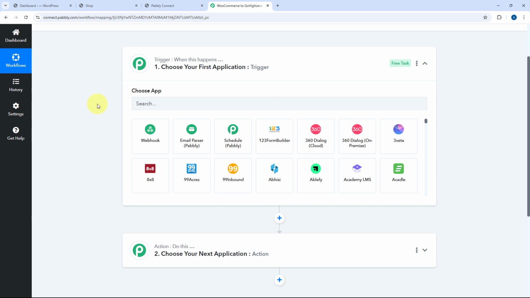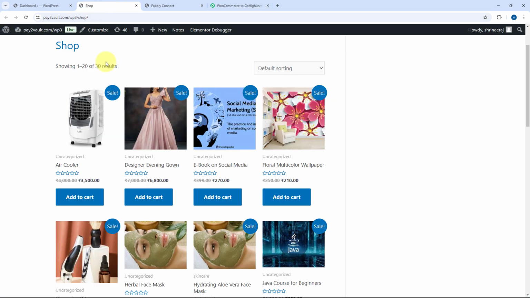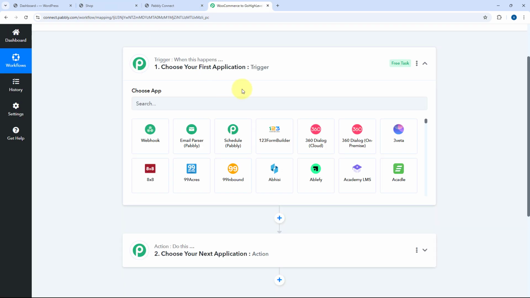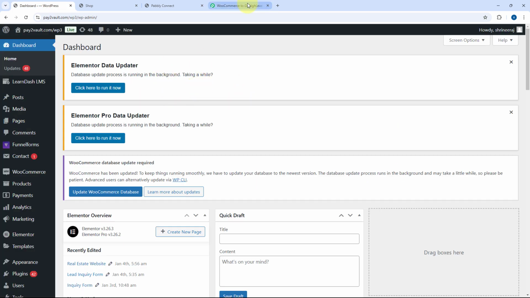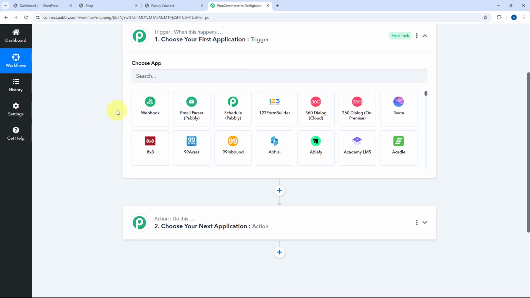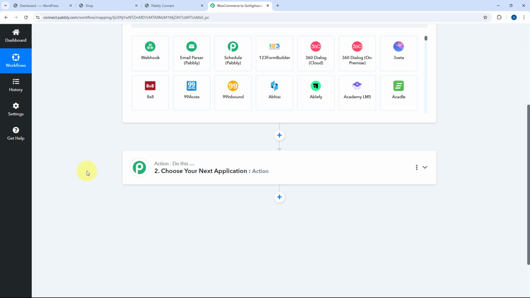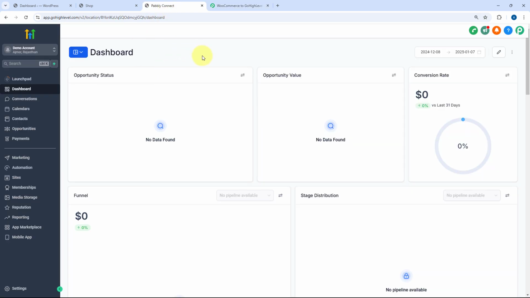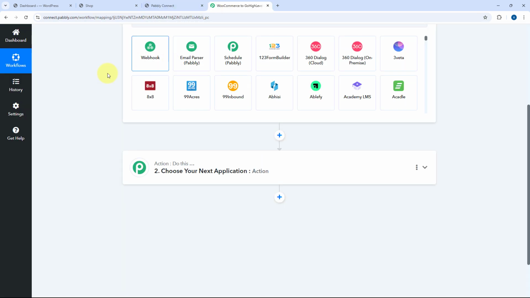Now the idea here is first we have to connect our WooCommerce store with Pabbly Connect in the trigger step, so that whenever we receive a new order on our WooCommerce account, automatically the details of the same order and the customer who made the purchase will be received inside Pabbly Connect and this automation workflow will trigger. It will start. Then after that, using this Pabbly Connect automation, we are going to send the details of the same customer and add that customer as a contact in our GoHighLevel account. So let's see how it is done.